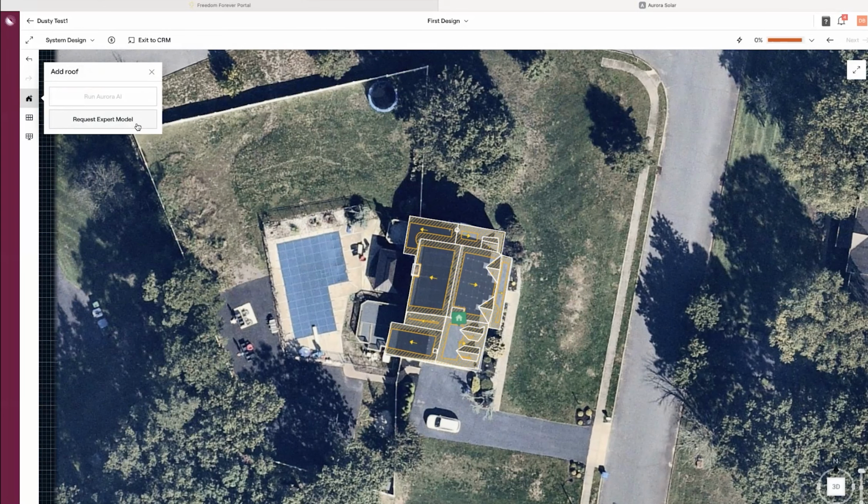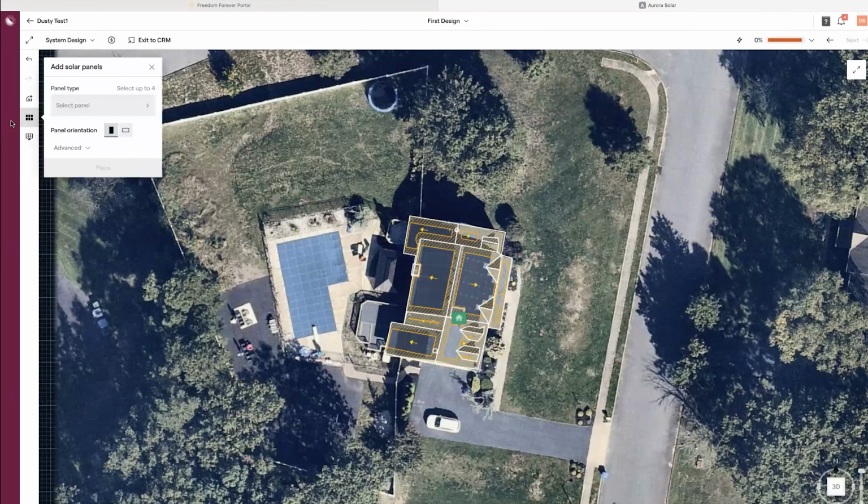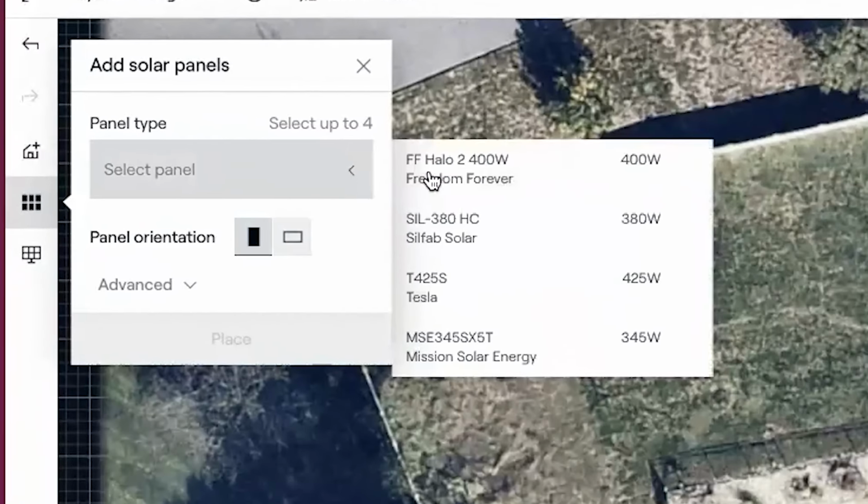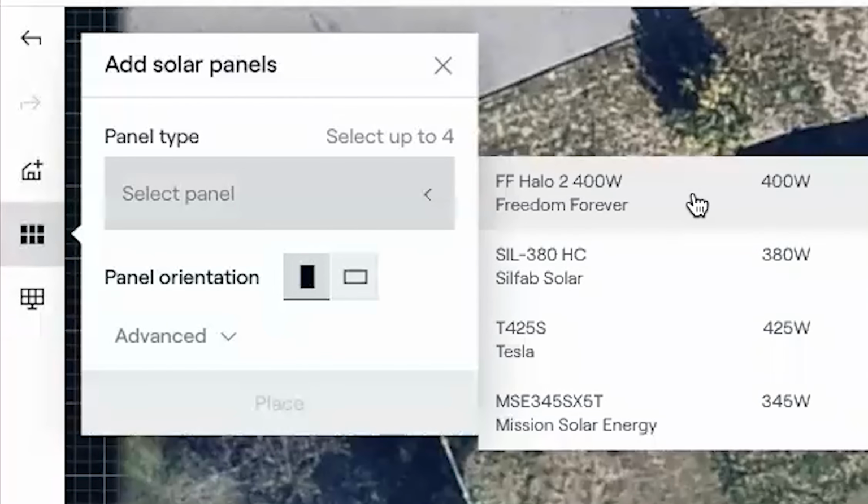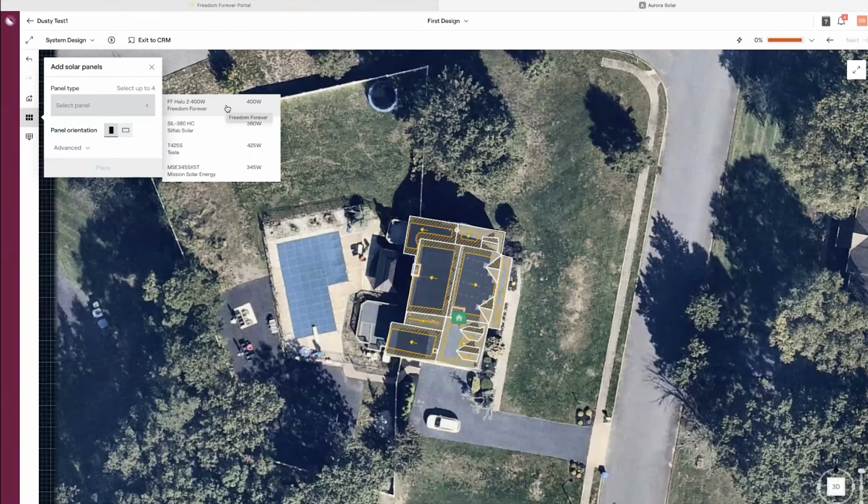My recommendation is always do it yourself first because you can do it in 90 seconds if you want. On this scenario, I'm going to do it myself. You click this little panel array looking button right below the plus. Your go-to should always be the Freedom Forever Halo 400 watt. Those are standard on every deal and they lowered the adder.